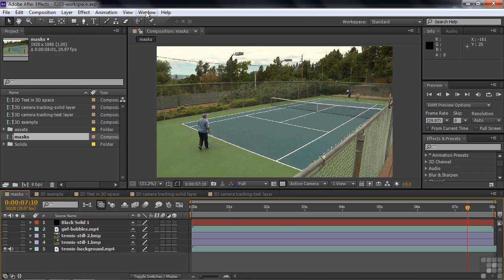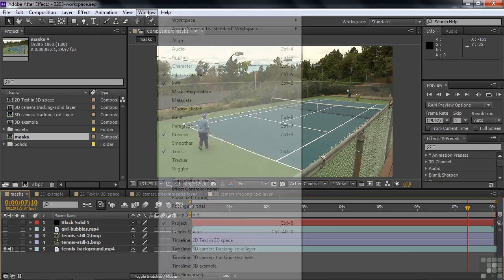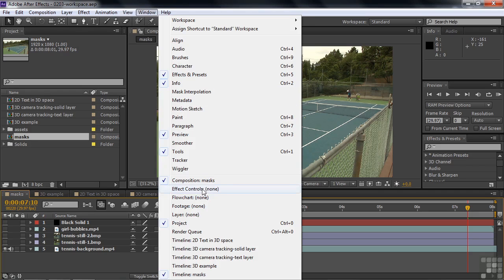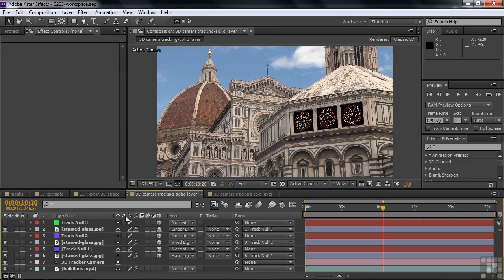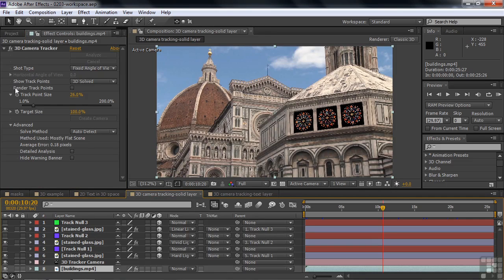But I'm going to add the Effect Controls panel now by going back to the Window menu, going down to Effect Controls and clicking on that. Not only will that add it to this panel group here, it puts it front and center. And if I want to see an effect inside the Effect Controls panel, I need to highlight a layer that has an effect in it. So I'm going to go to the 3D camera tracking comp here and click on Buildings, and that has an effect in it. There you see the effect inside the Effect Controls panel.